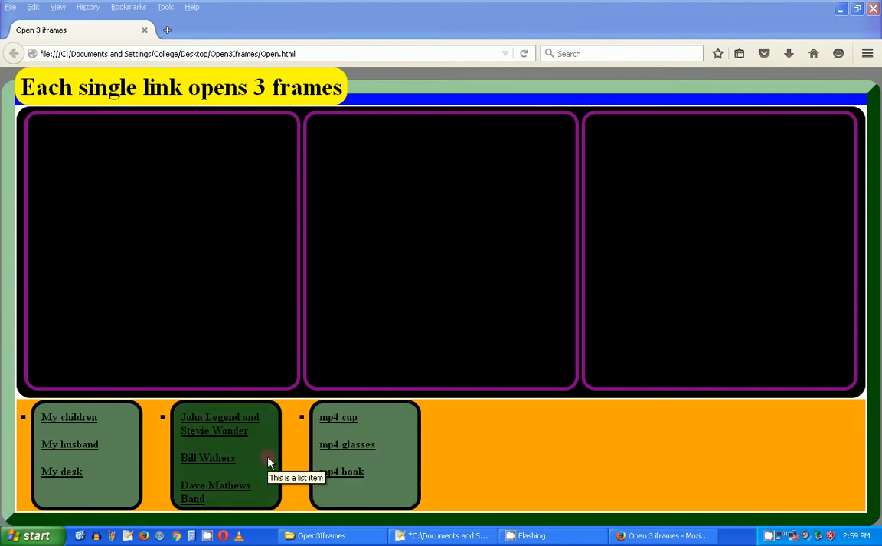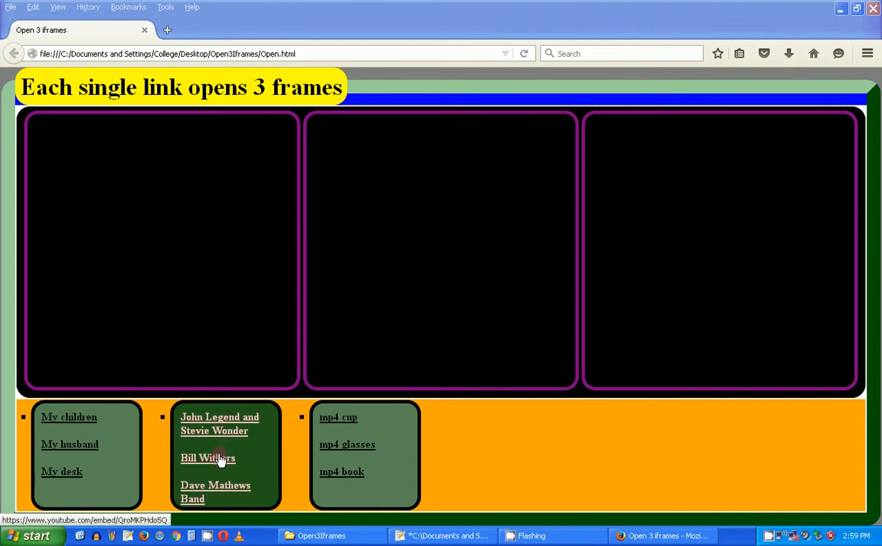The next one, it's another list item. I have another tooltip that says this is a list item, and if I get over here to the text, this is a link to three iframes. These three things are going to link to YouTube videos. John Legend and Stevie Wonder on the left iframe, Bill Withers in the center, and Dave Matthews Band on the right.